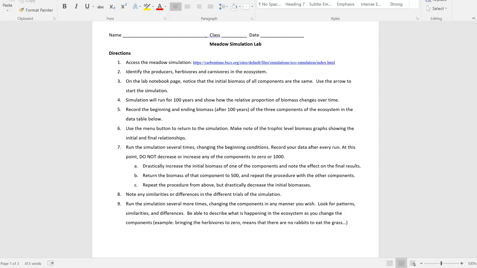In today's lesson, we are going to run through the Meadow Simulation Lab. First, we're going to identify the producers, herbivores, and carnivores in our ecosystem. Then we are going to look at the initial biomass of those three organisms, and we're going to run the simulation, and it's going to run for about 99 to 100 years, and then it's going to show us the changes in the biomass of those different organisms after that time period.